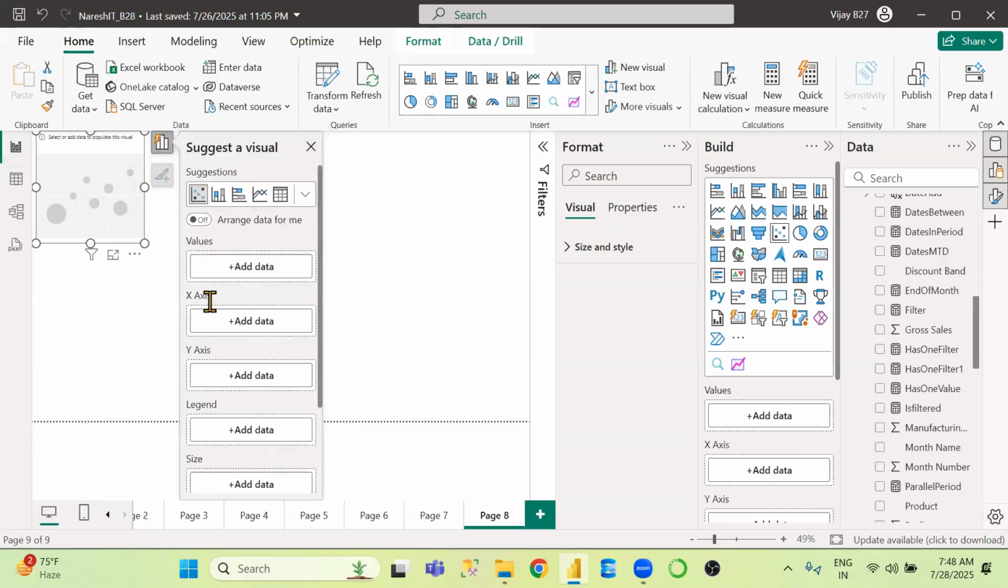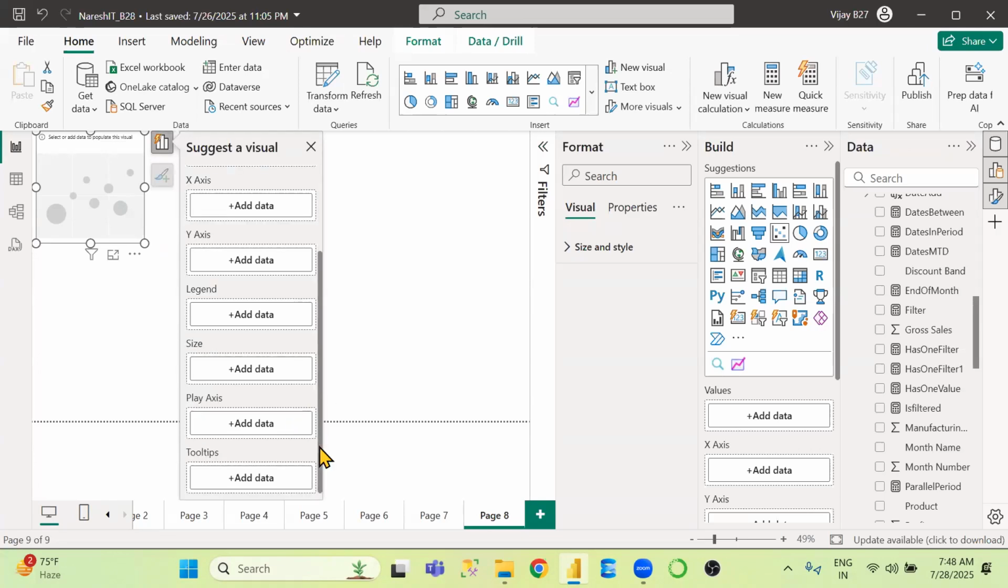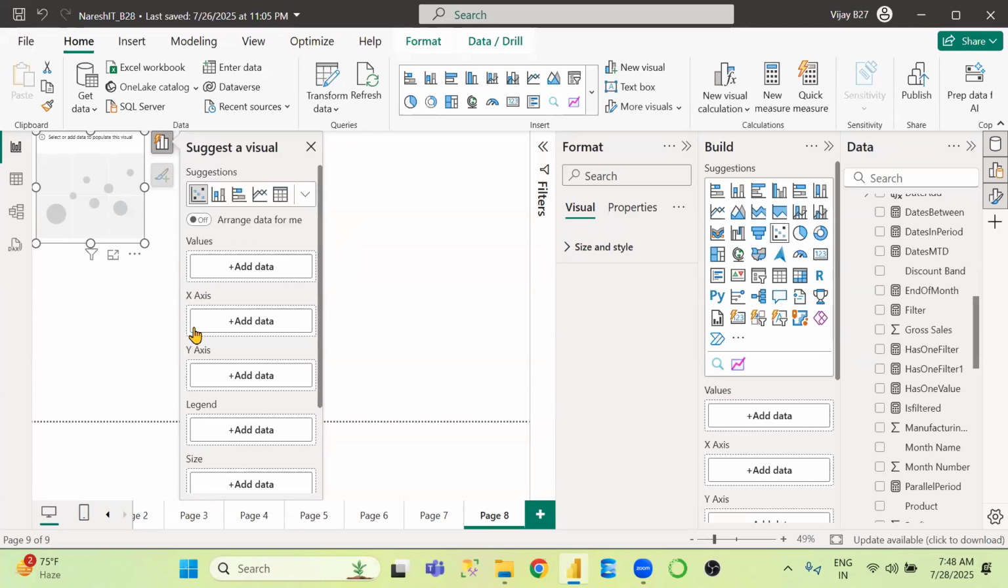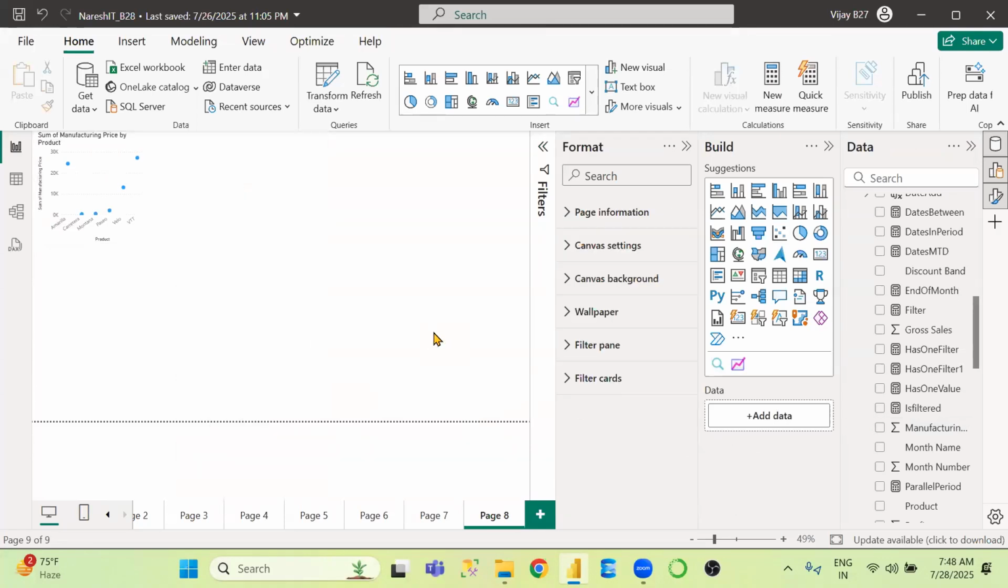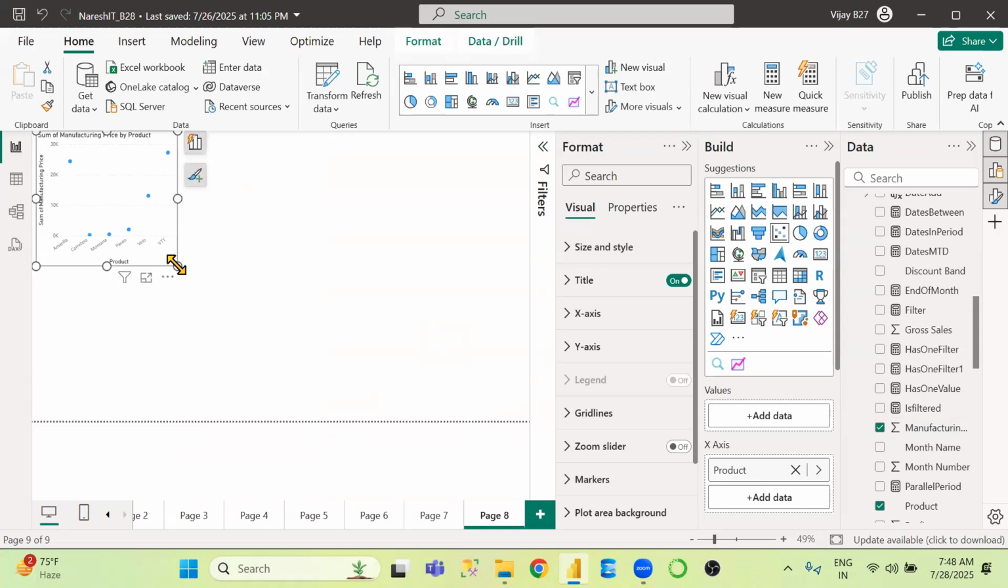See, there are different categories: values, x-axis, y-axis, legend, size, and tooltip. But in this visualization, most of the time you require only x-axis and y-axis. In the x-axis, what type of columns do you place? Character or date related columns. In the y-axis, numeric or decimal related columns. Understand clearly? For whichever values are there, it shows them in a dotted manner. Understand clearly.